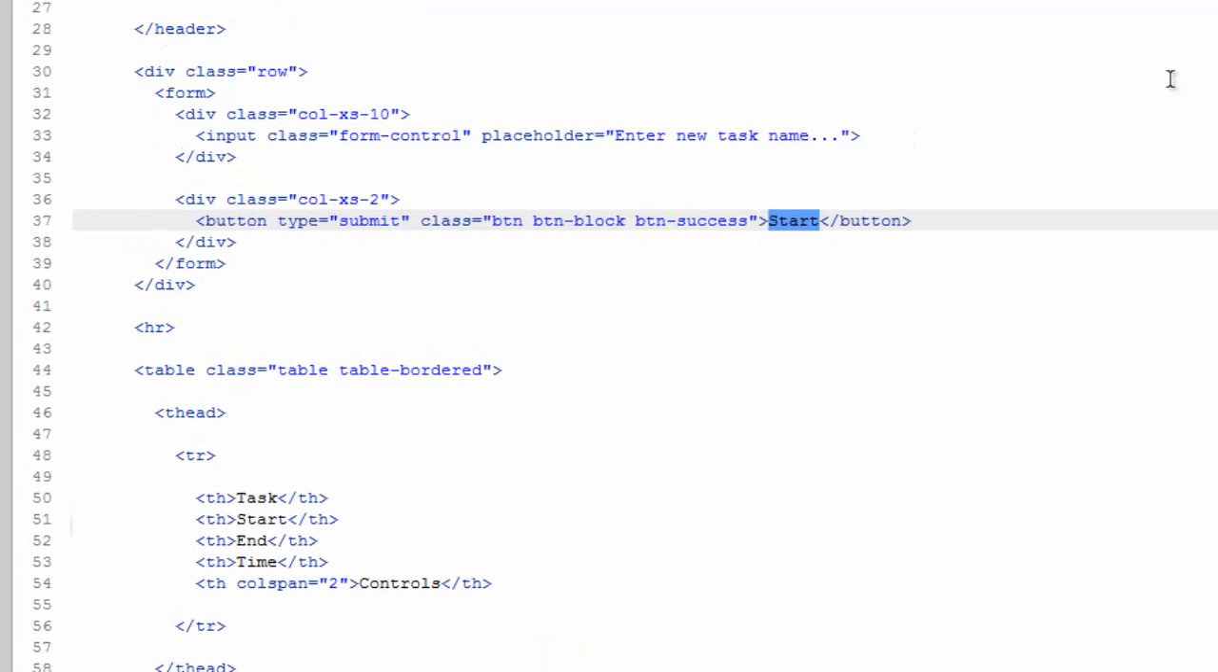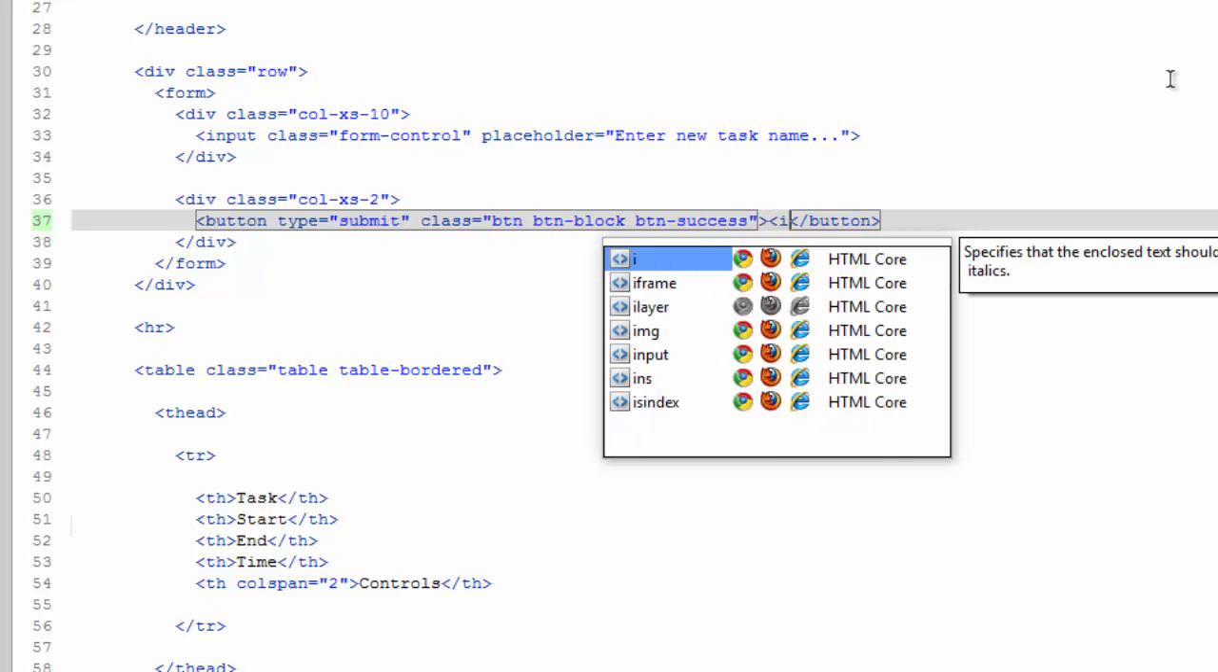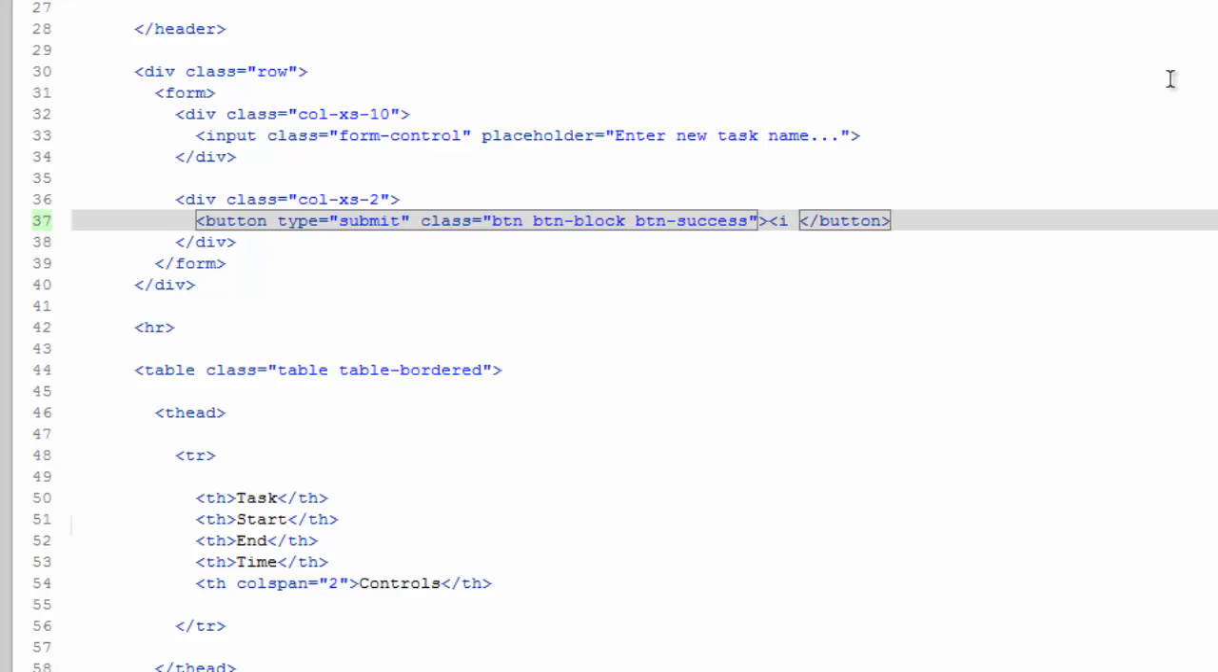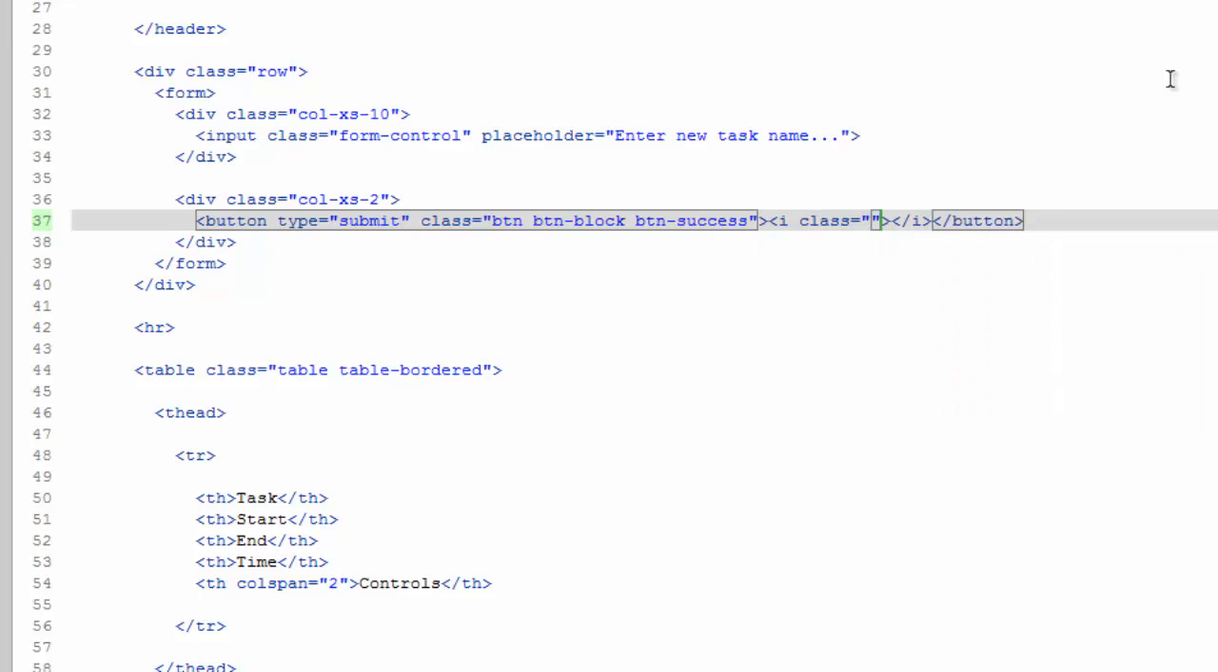So instead of the word start, let's go ahead and make an I tag, which used to be for italic and now it's not. Font Awesome kind of hijacked it. And we're going to give that a class. Font Awesome first wants it to be declared that it's going to be an awesome icon. So FA, kind of like we did down here for Bootstrap with the BTN.